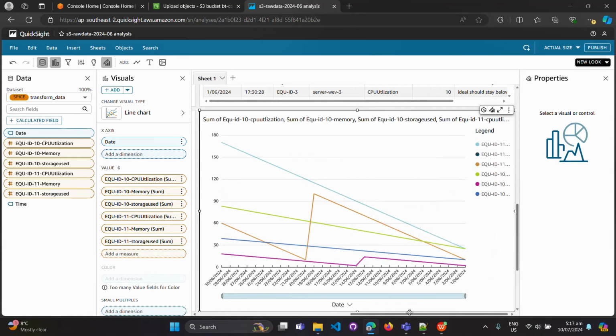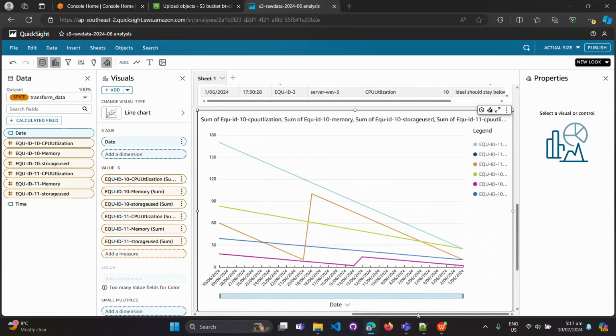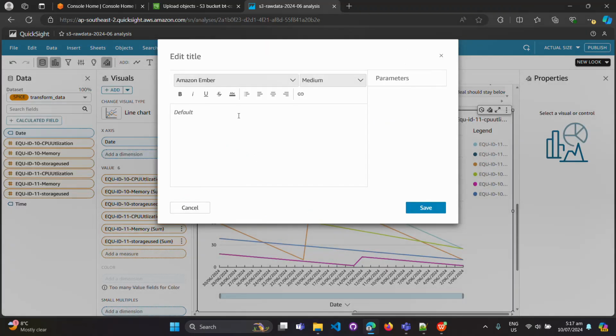So you can see now this is the line chart for equipment CPU, memory, and storage used.